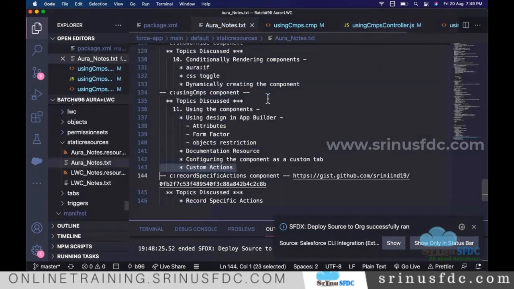Now with this example, for all these examples, we understood the component as a tab in the record page, and how we control it based on the object, based on the form factor, and how we expose the attributes using the design resource. So all those things, and how we use it as a custom action, we discussed.